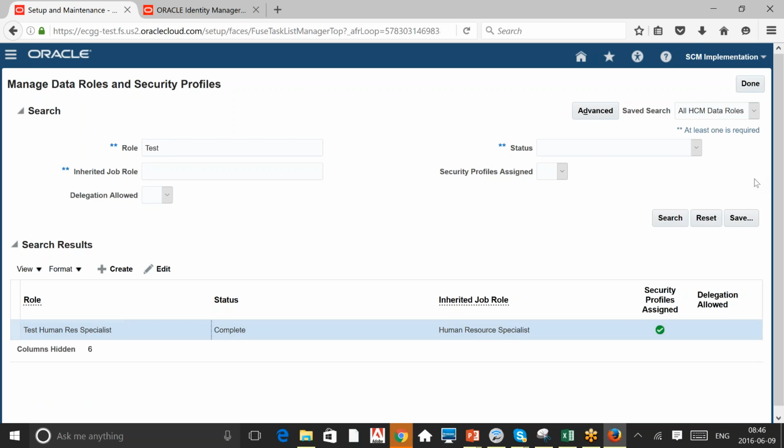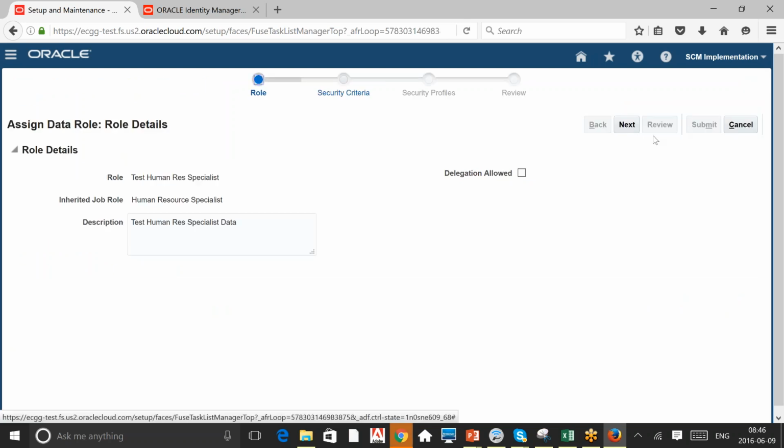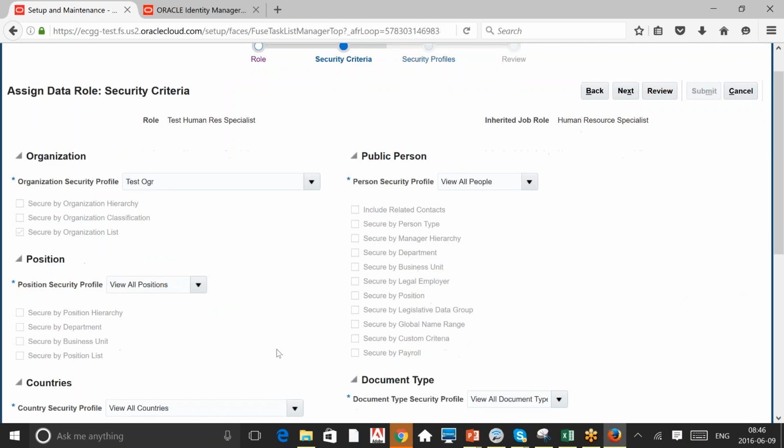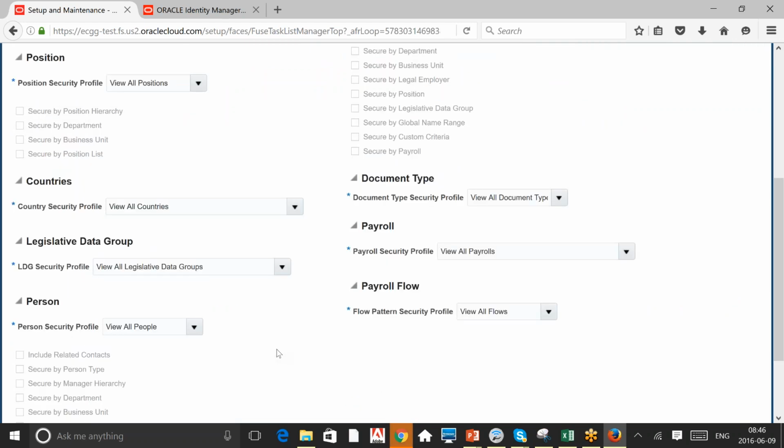And every time you make a change to the job role, like you do a security profile change to a job role, you need to regenerate the role. So even if you do one change in this security profile window, like a change in the position profile or the public person profile, you have to go through all the 7 steps. I mean, you have to click the next button until the submit. Otherwise, the role doesn't get regenerated.